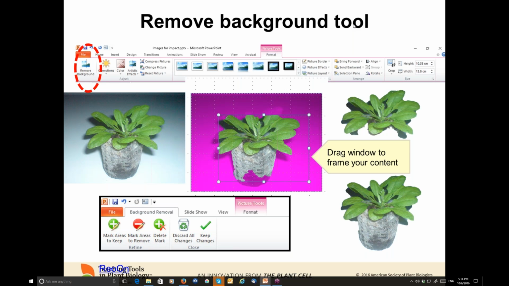Another of the tools that I really like is the Remove Background tool. So if we start with an image, we go to the Picture Tools tab and we remove the background. We click on Remove Background. What PowerPoint does is it masks the background, and it starts by making a guess as to what it thinks you want the background to be. And it always draws a little frame in around your image.